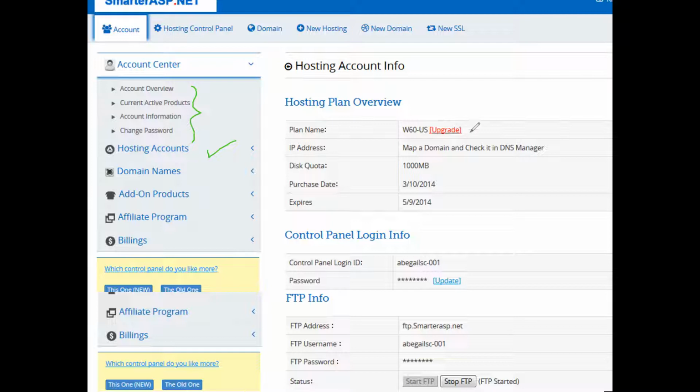And then I have here the plan name, which is the free one. And look, this is my memory for that particular free web hosting. So it's just 1,000 megabytes. Well, you cannot expect more since this is free. And then there's also the purchase date, then the expiration date, because it's only valid for 60 days.